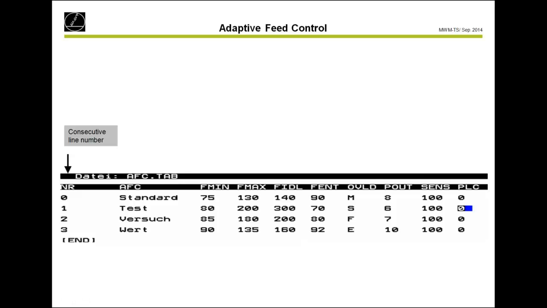So AFC is working with a table, the AFC.tab. Inside of the AFC.tab you set different options for AFC. Every line in this AFC table is its own strategy. Normally we make for every tool its own line in the AFC table. You see here the different lines. Every line is a different strategy.